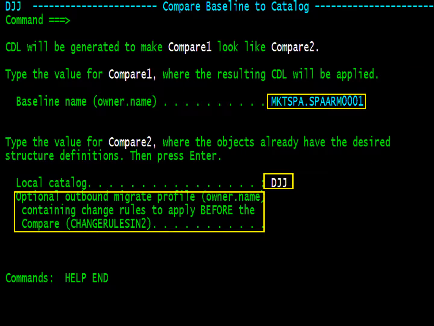On this panel, you can specify the names of the two compares. If you are using baselines like I am here, you can wildcard part of the name and Change Manager will display a list of baselines. On compare 2, I specified the SSID of the catalog we'd like to compare. Notice that I was able to specify the group name as DJJ is a two-way sysplex.